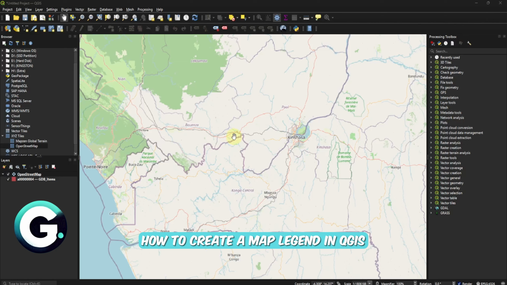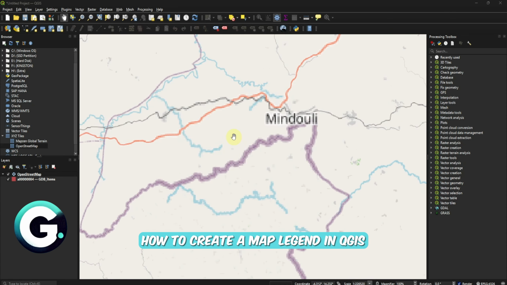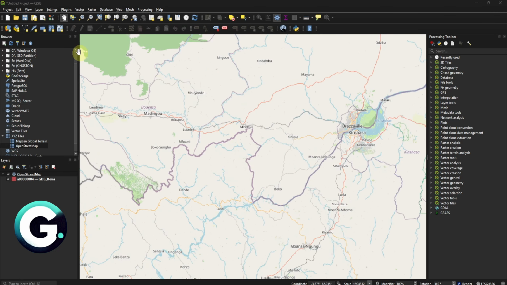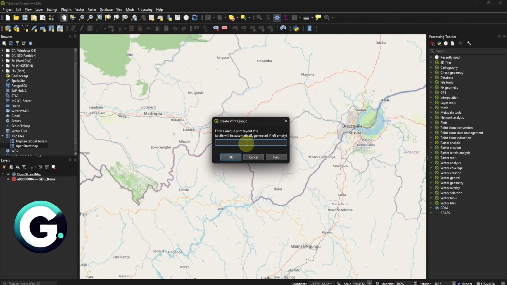In today's video, I'll quickly show you how you can create a map legend in QGIS. So the first thing that you want to do is to head over to the print layout. You can do this by clicking on this specific button at the top of our screen. You could also press Ctrl P on your keyboard.